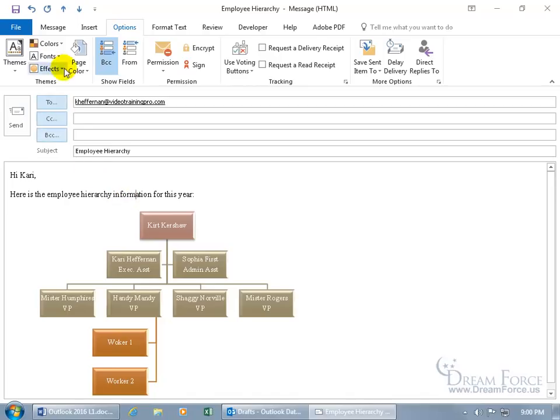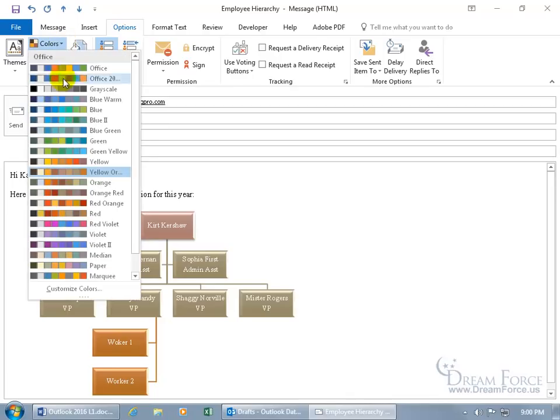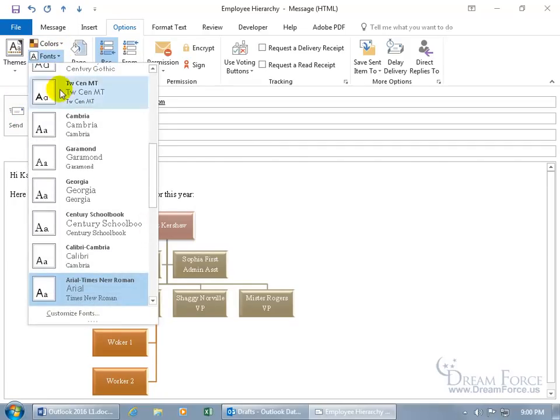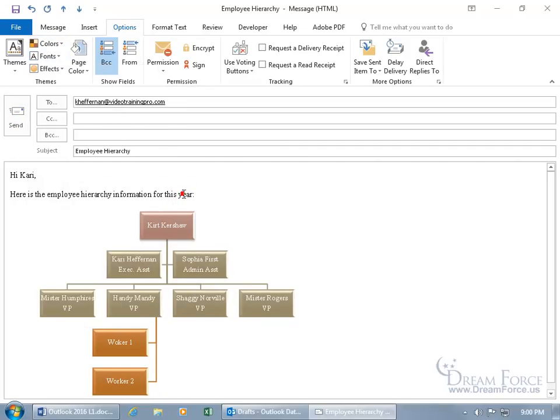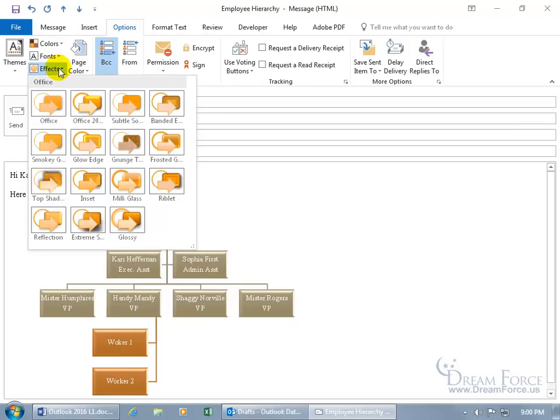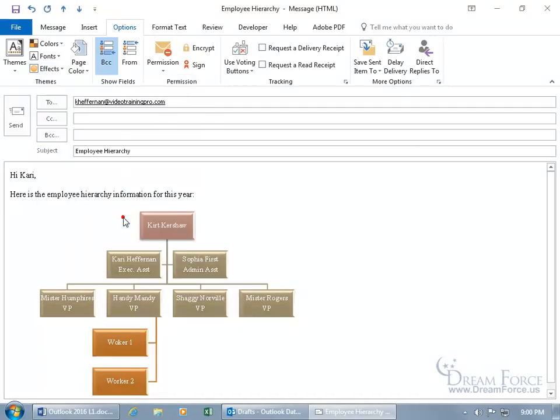Now, if you want to be able to tweak that because you don't like what's available, for the colors and fonts, you can click on the drop-down arrow and customize the colors. Click off, click on the drop-down arrow for fonts, customize the fonts. And for the effects, you can't do that. So you can hover over and just go with what's there, something glossy.